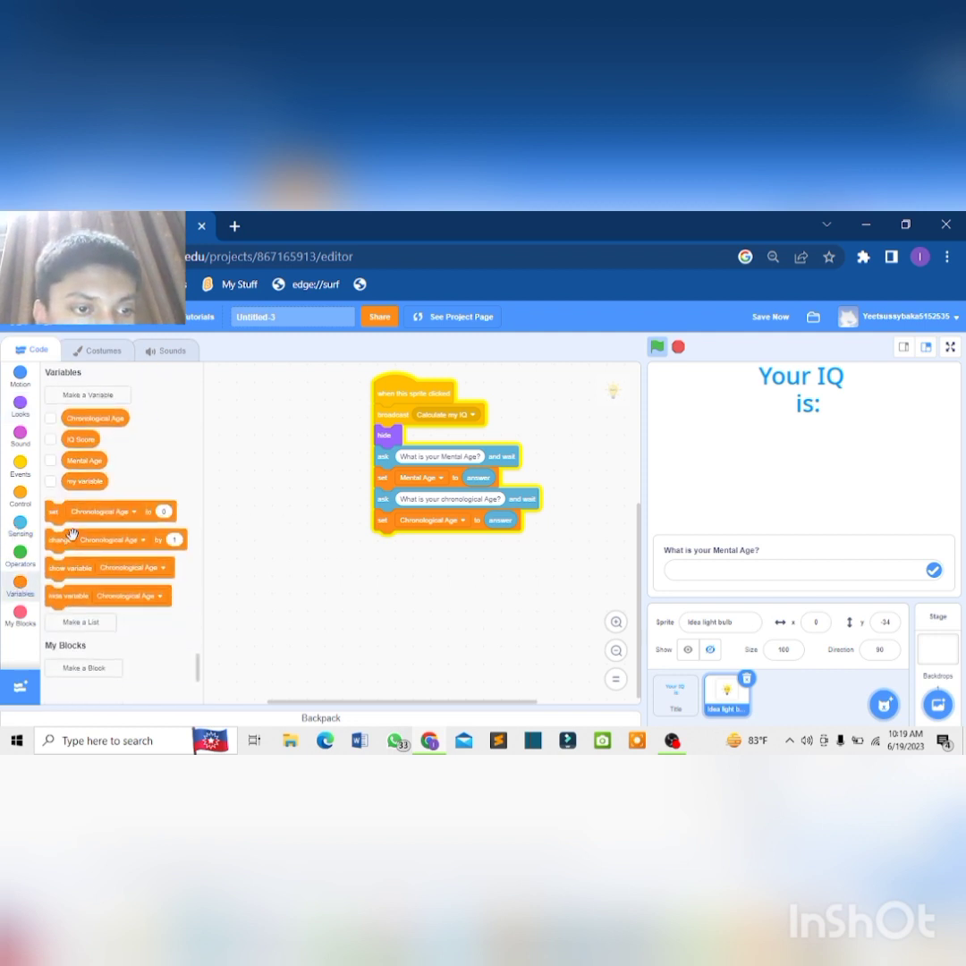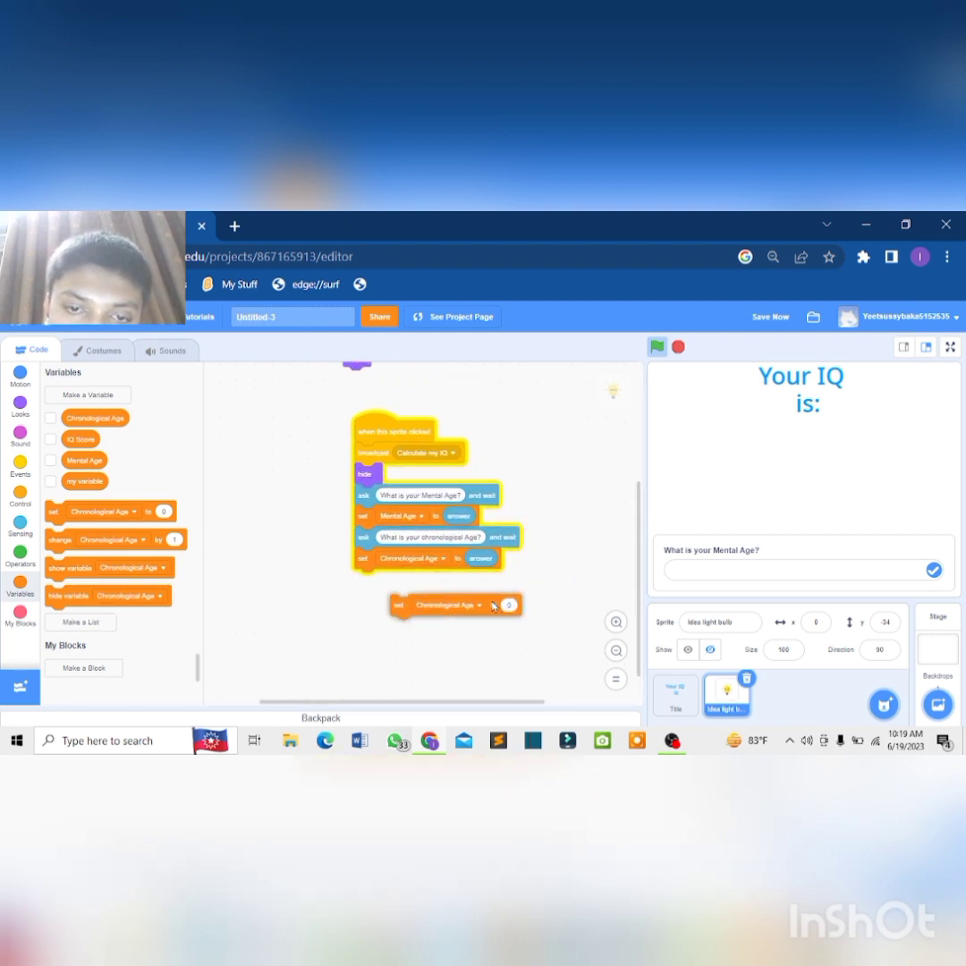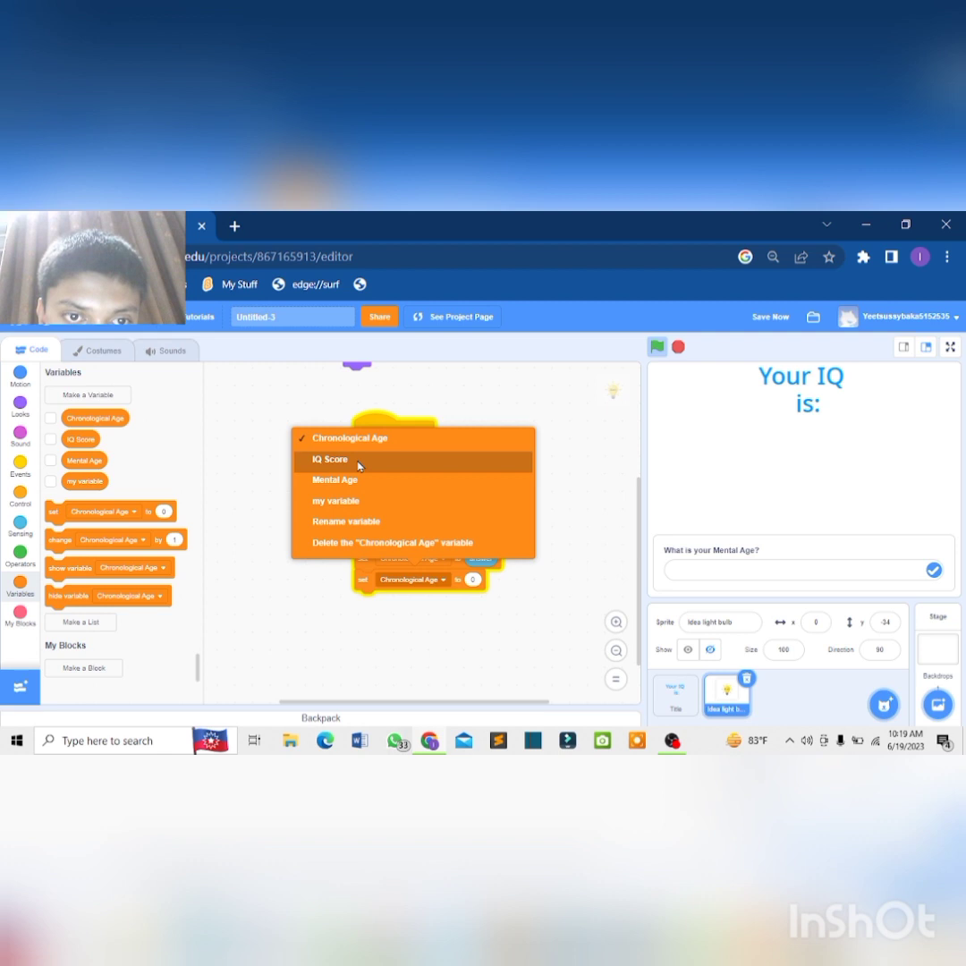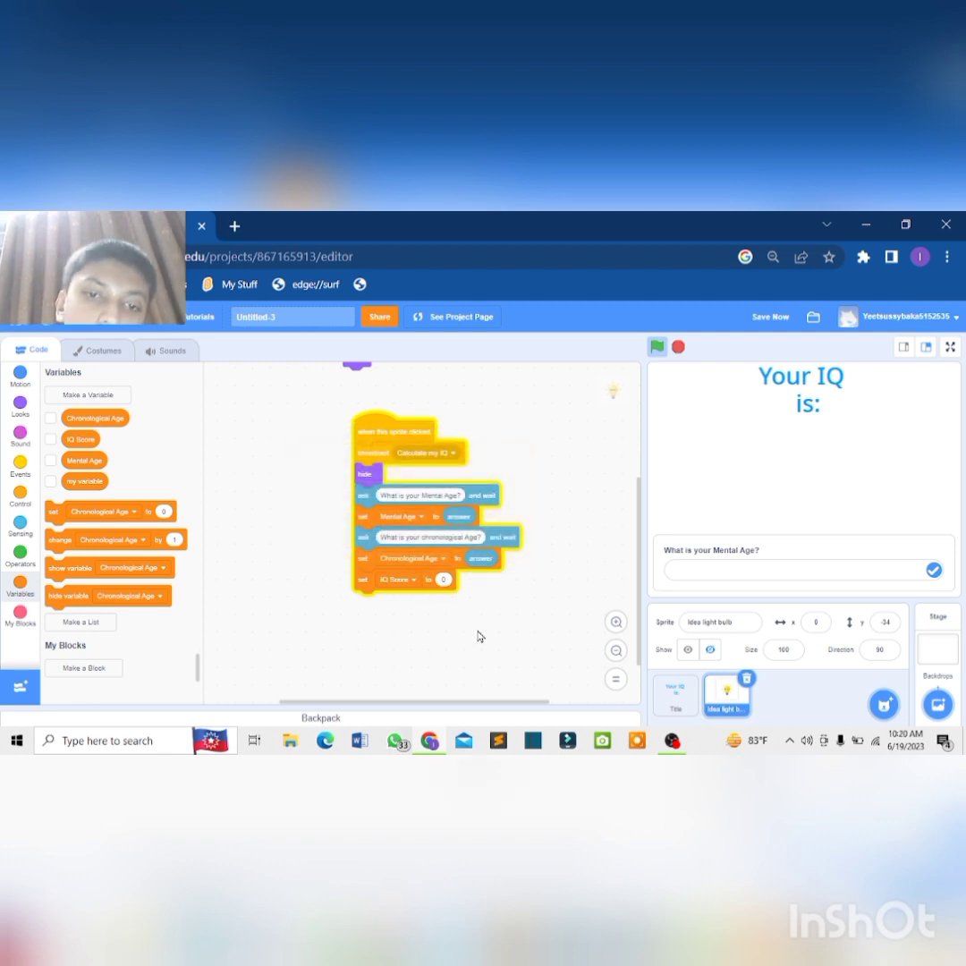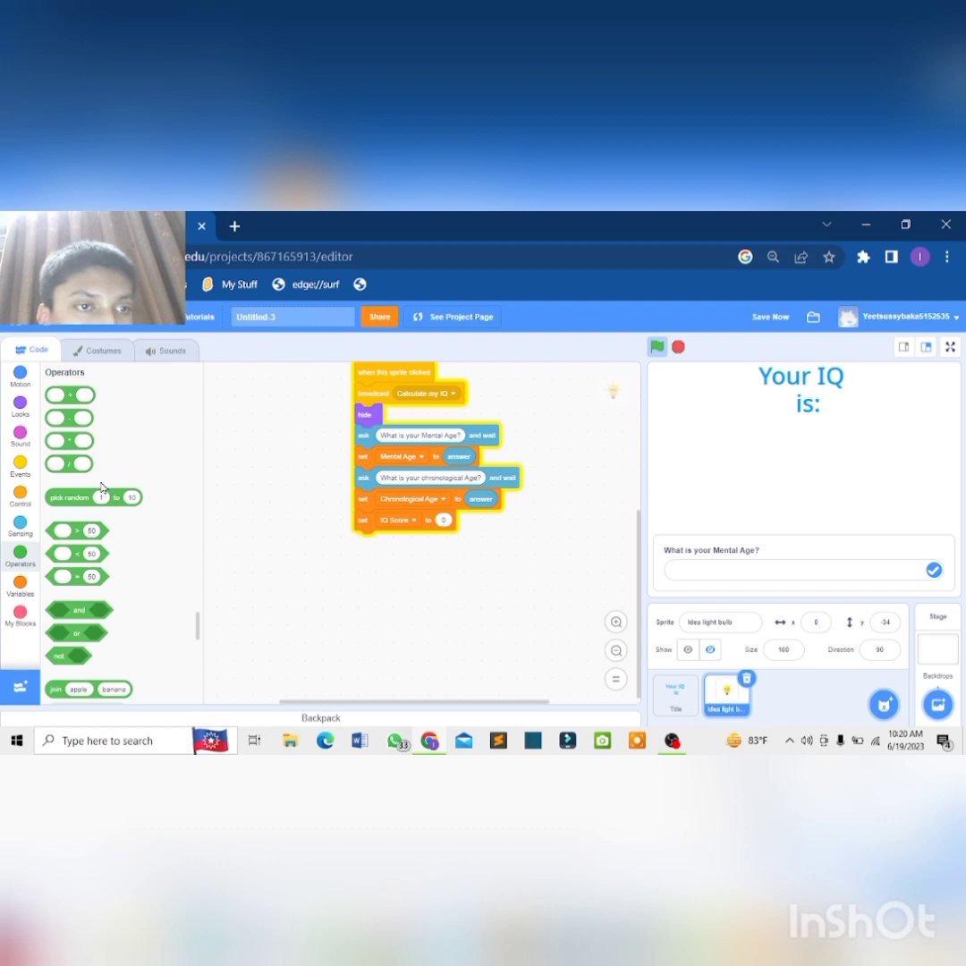And when we are done giving the info, I only need to grab another set, and we need to click the IQ score. We need to go to the operators, and I hope everyone knows the 4 operators in computers: plus for addition, minus for subtraction, this star shaped thing for multiplication, and this slash for division. We want to divide first, as mental age divided by chronological age times 100 is the formula for calculating IQ.